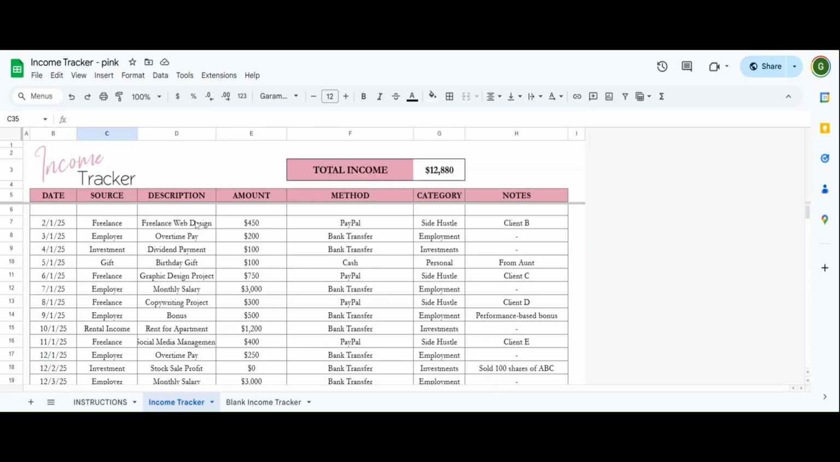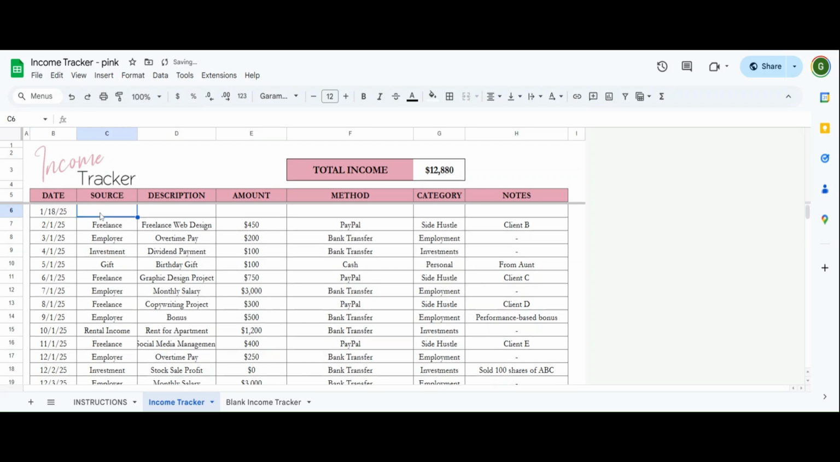And this is a very simple sheet. So you're just going to click into the cell and put the date. The source, so if you're doing this from a team, you can put the person's name. If it's for your real job, you can just put employer. A description, so you can say this is your weekly pay. And so say you make $500 this week, your method. So say you were paid via check. Category, this is employment. Notes, weekly check.